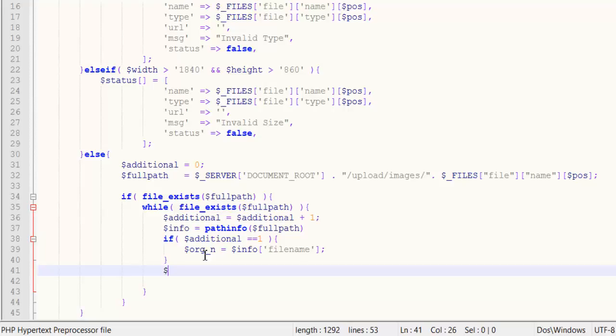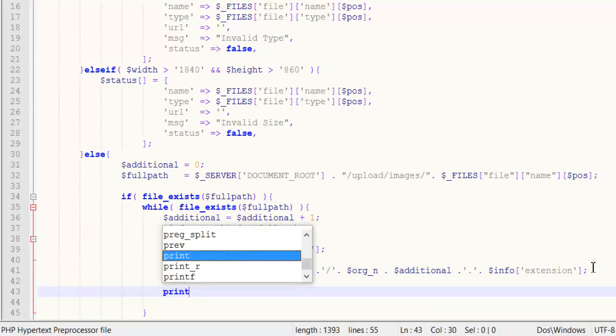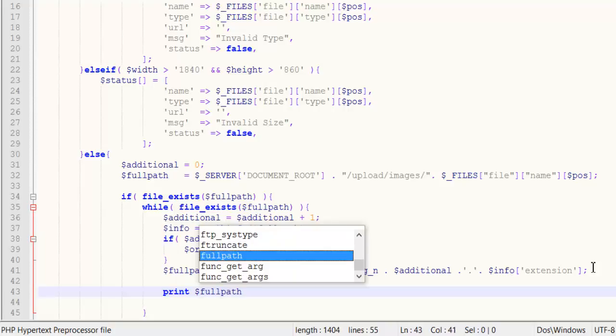Now we have to say full path is equal to $info, we will say dirname, append slash, then again concatenate, and dot additional dot. This dot is just for extension, these dots are for concatenation, and now at the end info extension. Great. Now what we can do is simply print path so you can understand that.